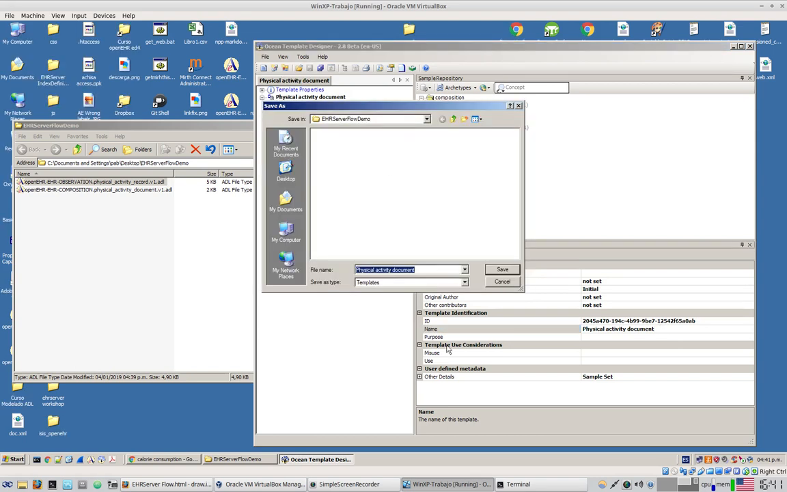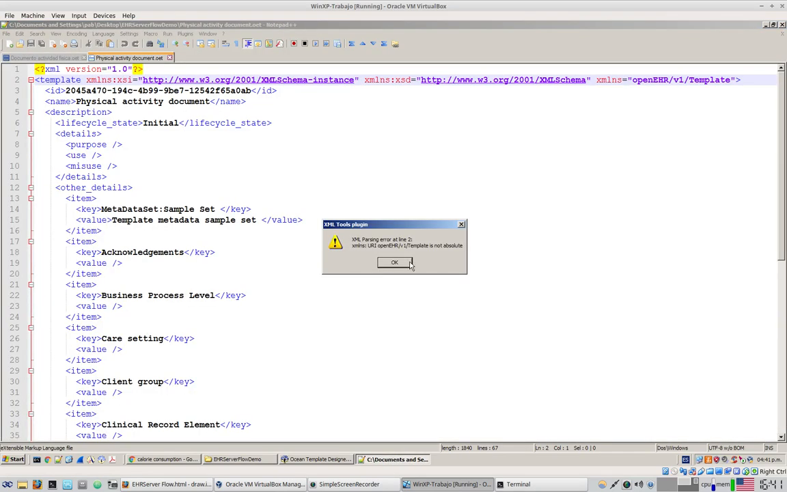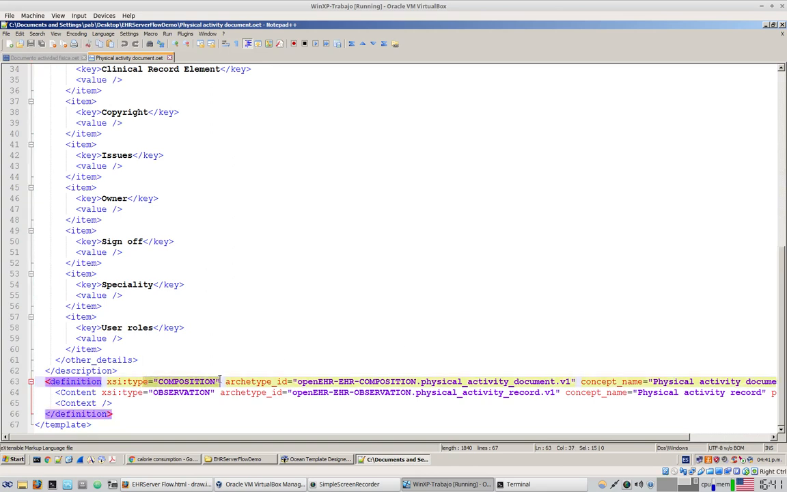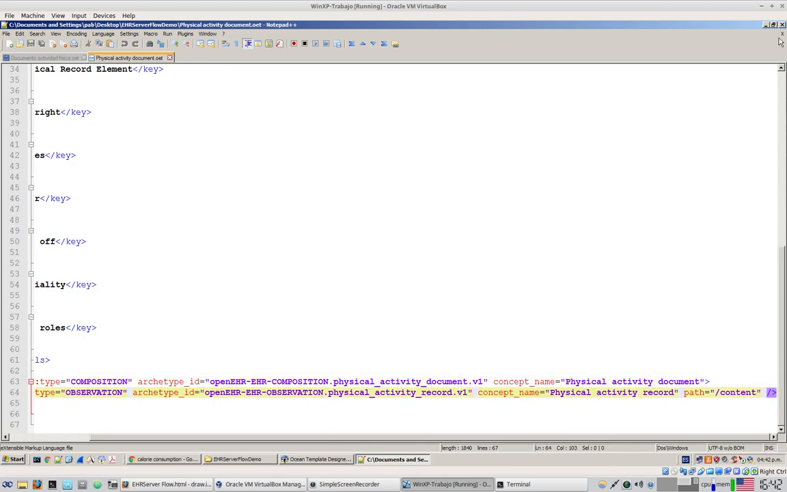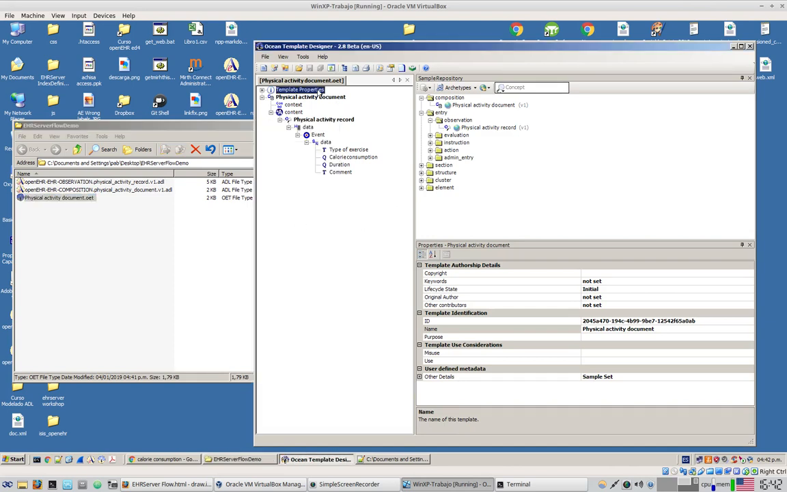And then I will save this physical activity document on the same folder, and you will see an OET file is created. This is the template, but it's the source template. It has just references to the composition and the observation that we created before, just the references. What we need to do is, from this, we want to export a template that contains the full structure, and that is the template that we will work with, and it's the operational template.